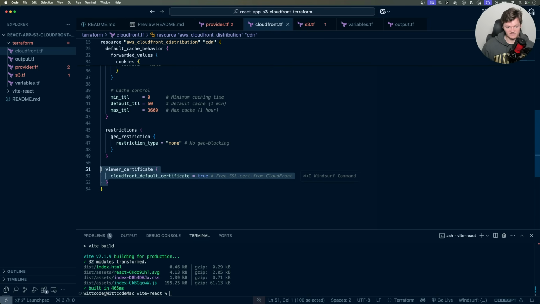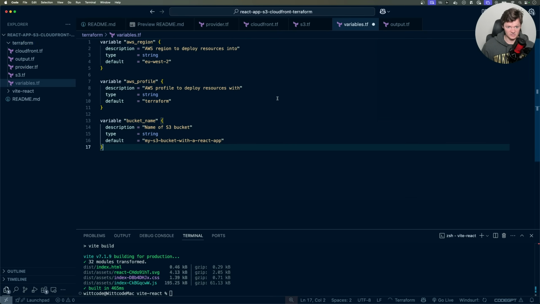And this right here, viewer certificate, you can add your own custom domain one, which I'll have a video on coming out, so look out for that. But this essentially just uses the CloudFront default SSL certificate, which is very easy to set up and works just as well.